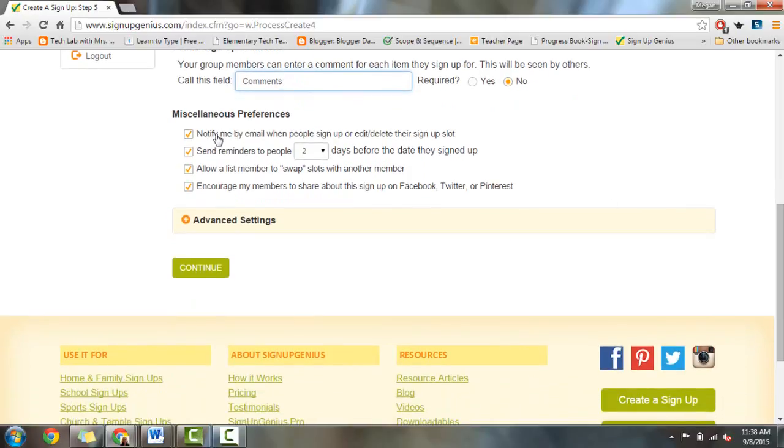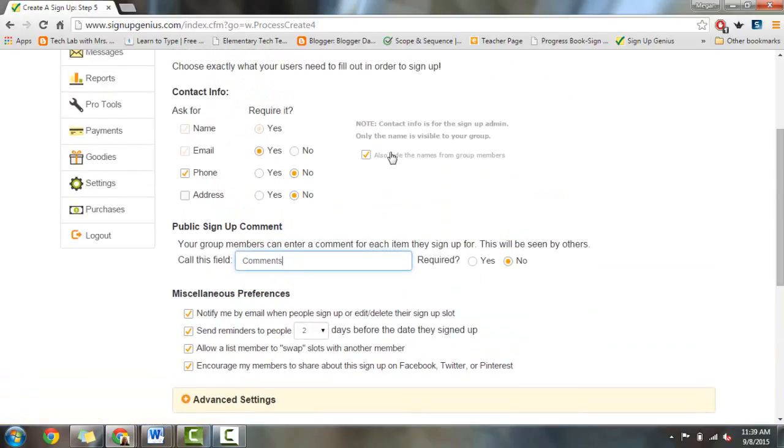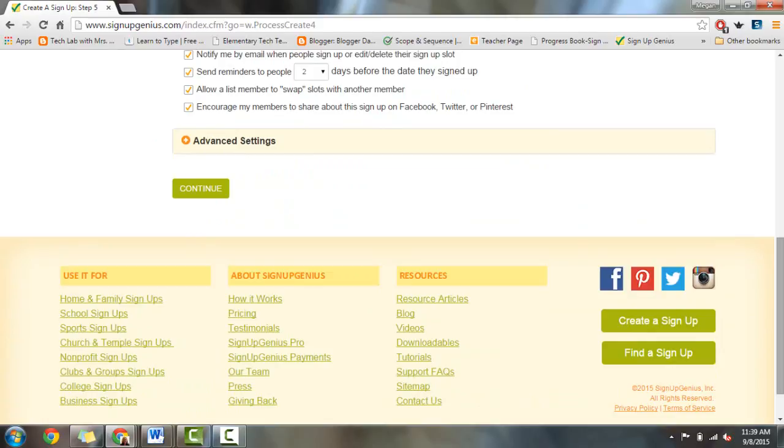Now here are some more preferences. I like to be notified when somebody signs up for a slot. It will just send you an email. Also, I like to send people reminders 2 days before when they've signed up. And it says allow a list member to swap with another member. We can check that box if this box is unchecked, so we don't really need to check that.